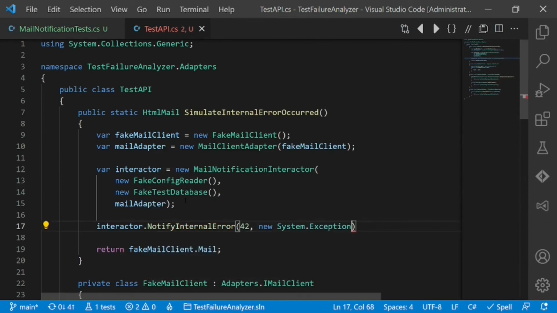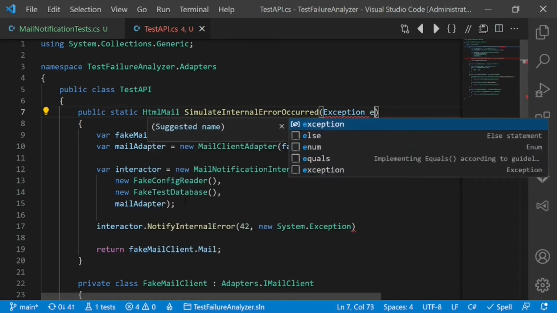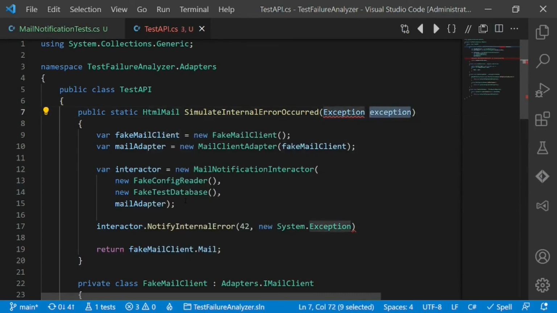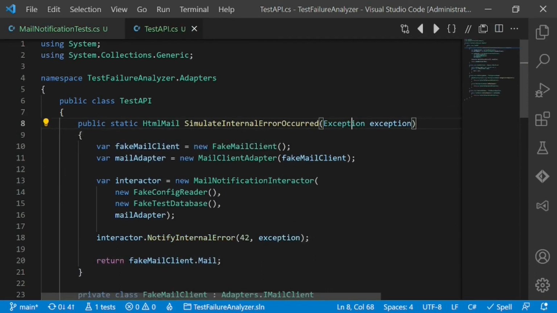Well, actually, it would be nicer if the exception would come from outside the test case. So let's pass this exception here. Using is missing. With this test API, our tests do not need to know anything about our internal design. It doesn't need to know about those clients. It doesn't need to know about the interactor, its API surface, and so on. It can interact with the system in a pretty simple and convenient way.